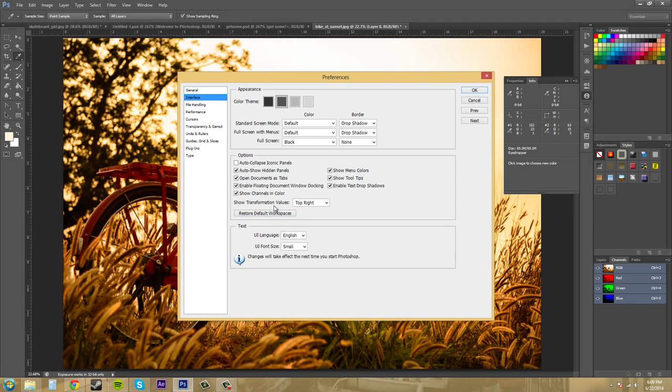Show transformation values here. Basically, you've got the top left, top right, bottom left, and bottom right, or never if you want. I guess it just shows you near the cursor where you want it to be. Like when you pull out a shape in CS6, it'll show the width and height next to your cursor, and this shows where to show it.